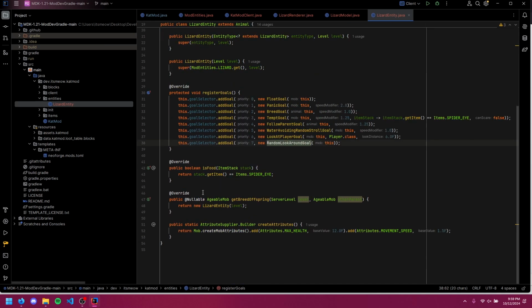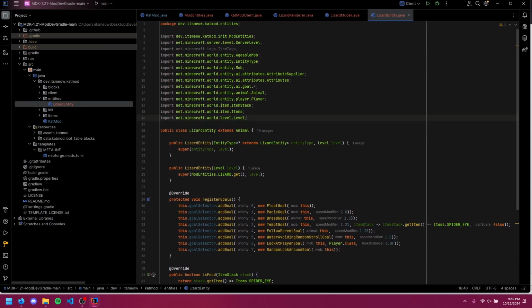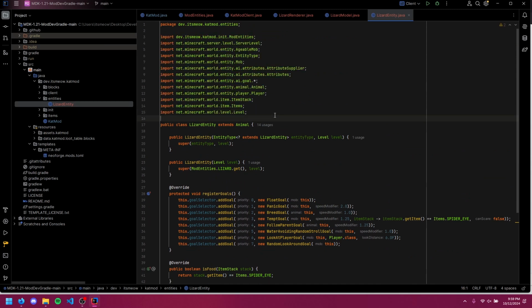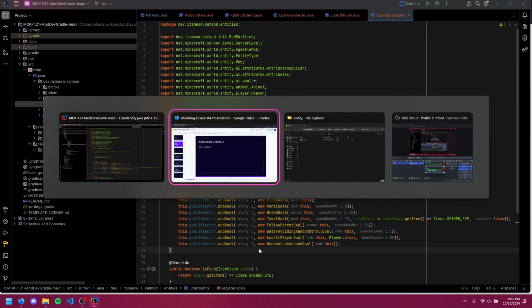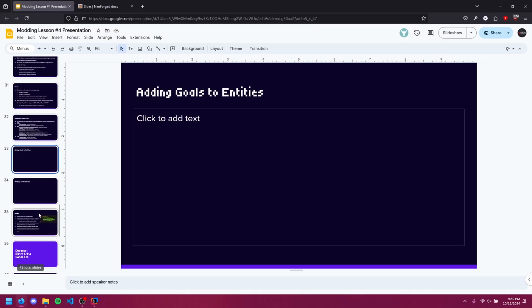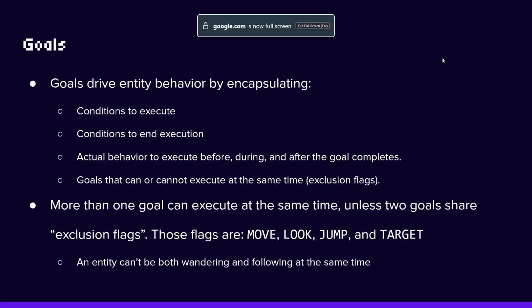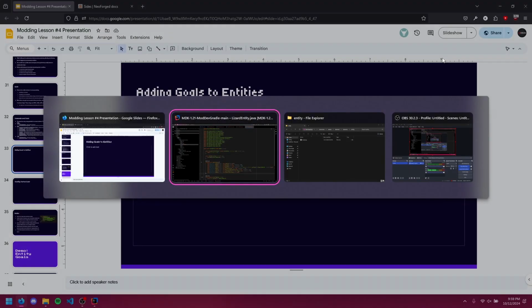So now we have our lizard. I'm going to remove this annotation here because I don't like nullable annotations in Java. They're kind of bad. So now our lizard has some goals. And I'm going to do a little bit more talking about goals. I have some other slides here. No, that's brains. I guess I didn't do more about goals.